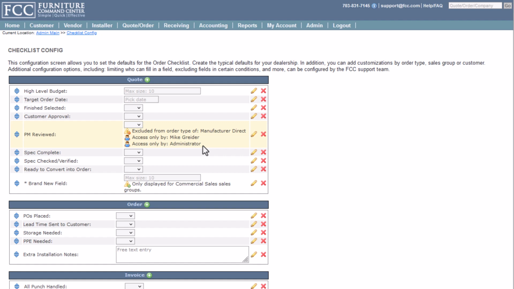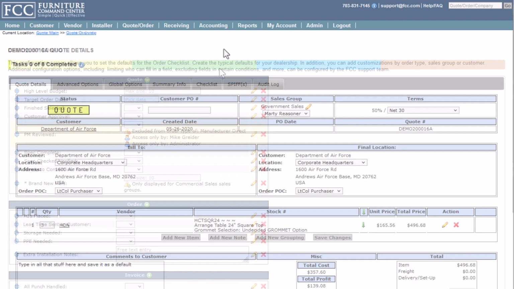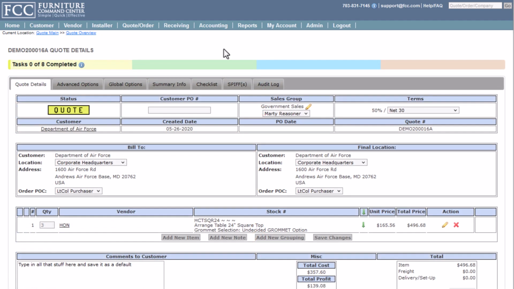All right, now this is the checklist config side. Now let's go see what this looks like when we go into a quote. So here we are inside of a sample quote. This is just a simple demo testing quote, and we'll notice a couple of things that are different.